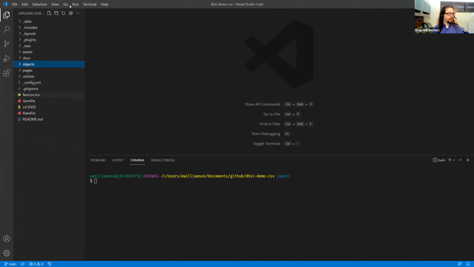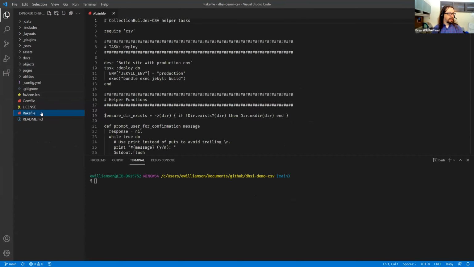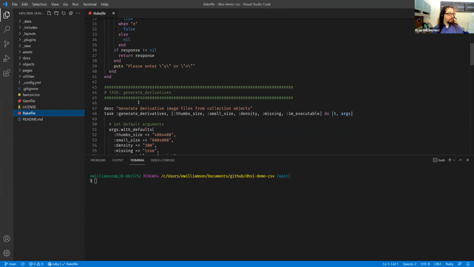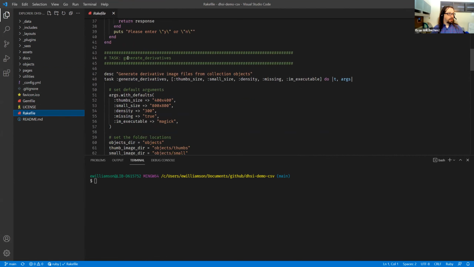And so what we've done with this template is we provide a thing called a rake file. This is a feature that's built into Ruby, and it's an automation feature. So you can build something that you're going to do over and over again. You can build a little task that will automate that task. And so what we've done is we have a rake generate derivatives task.